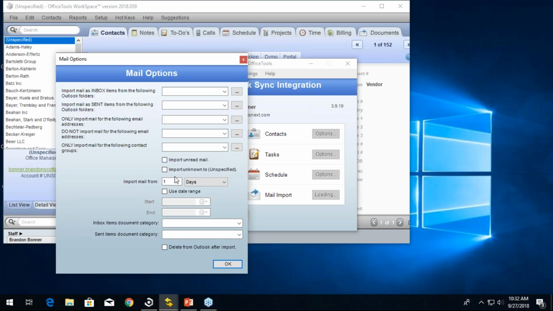You definitely don't want to import all of the unknown emails into unspecified, because that'll include all of your junk emails, that'll include all your personal emails. Anything that cannot find an email address match will be imported under unspecified. And honestly, there's just not a lot of reason to do that. Okay. It's just going to muddy it up. It's going to clog up the document system. It's going to make it impossible to manage. And everybody's emails are going to be sucked into unspecified if there's no email address match. So if you're going to do this at all, make sure to uncheck the box here that says import unknown.